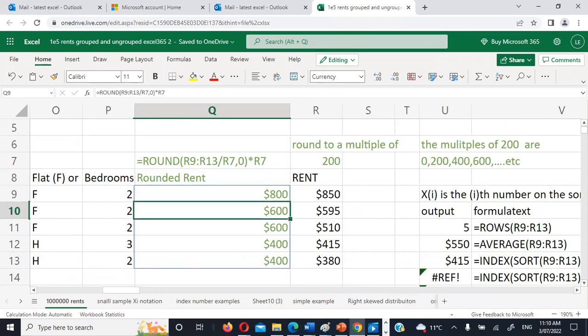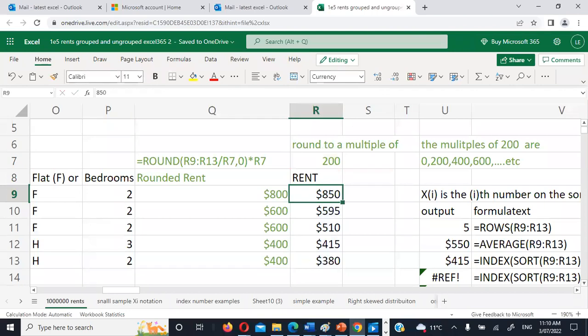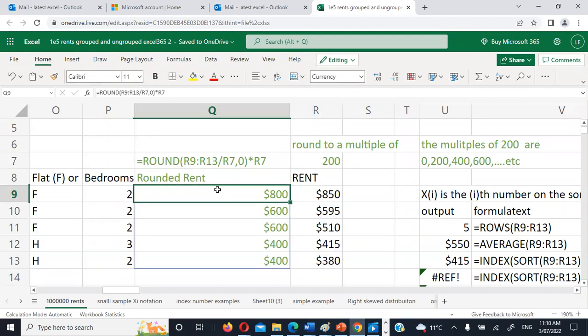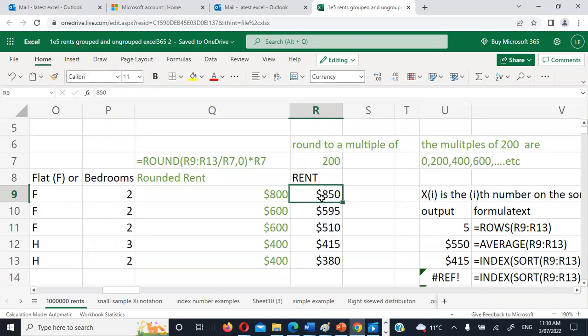The formula in Q9 is an example of a lovely Excel 365 formula. It's rounding to a multiple of 200. Just this little bit of code here will round to a multiple of R7, and R7 is 200. So, what's going on? 190 to the nearest 200 is 200. 210, that's 200.